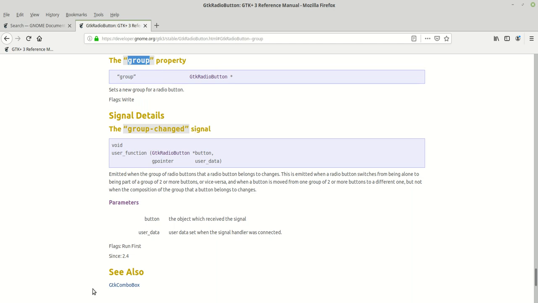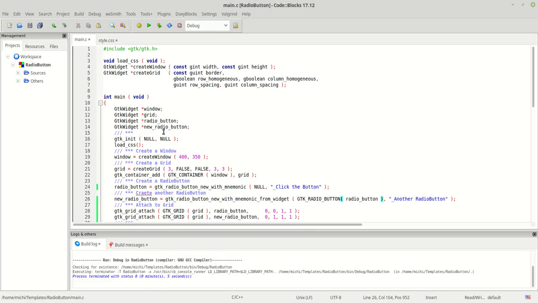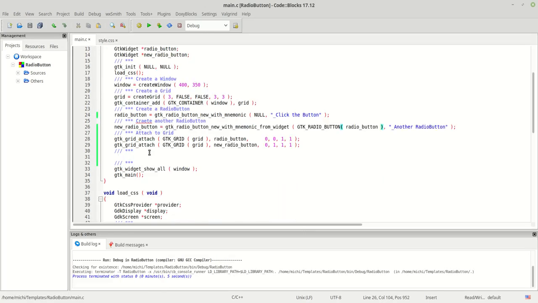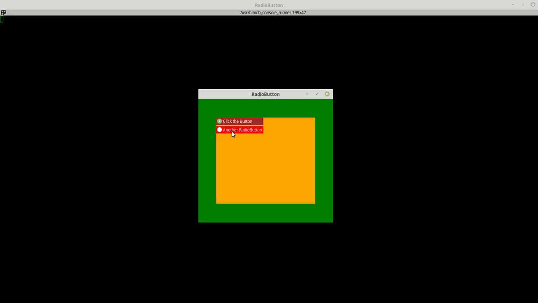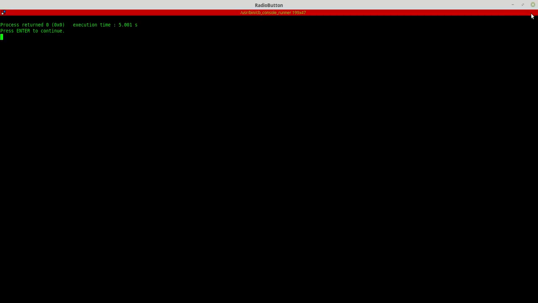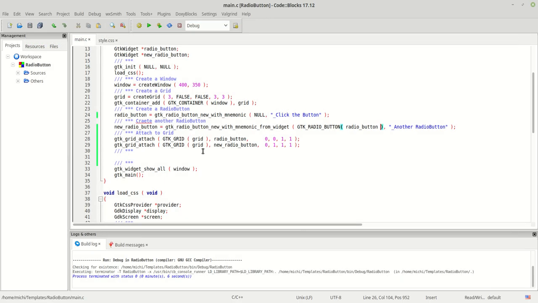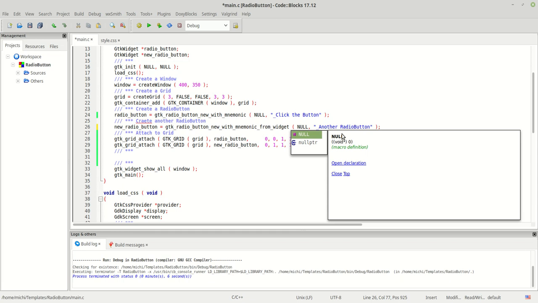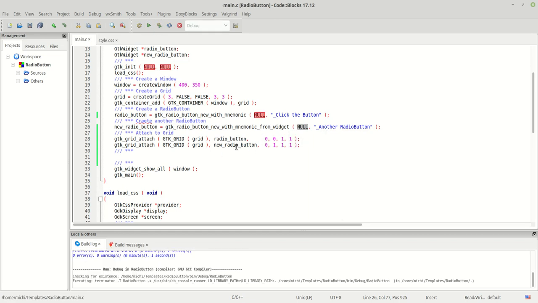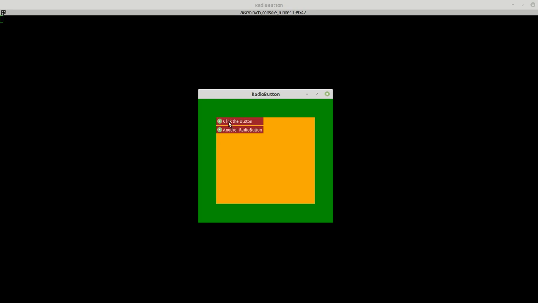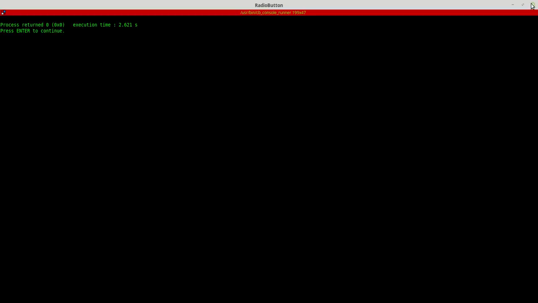I will copy it and go to our program. I cleaned up our program a little bit, so at this point it looks like this, where we have these two buttons. You see they are linked together because the second one is linked with the first one. So I am going to drop this one. Basically I'm passing null, so that those two buttons are not linked together.